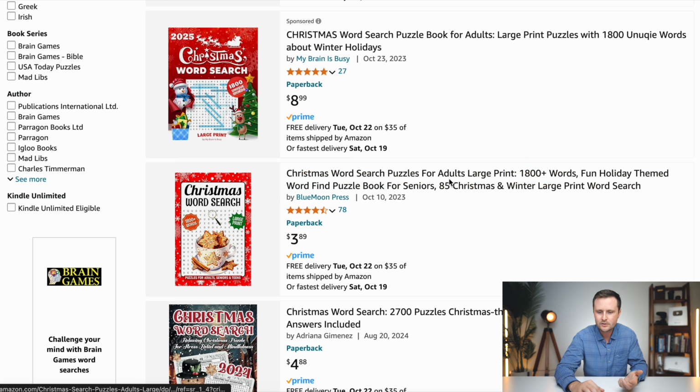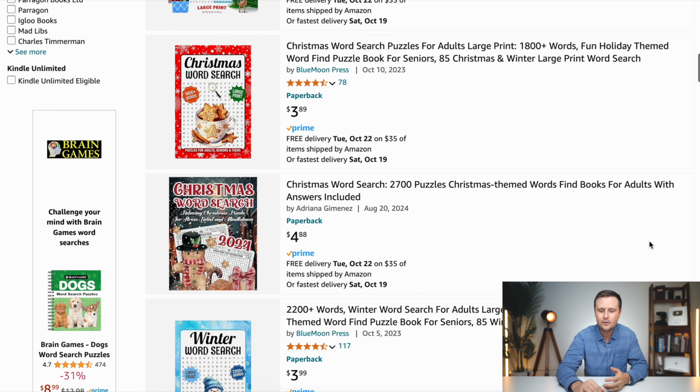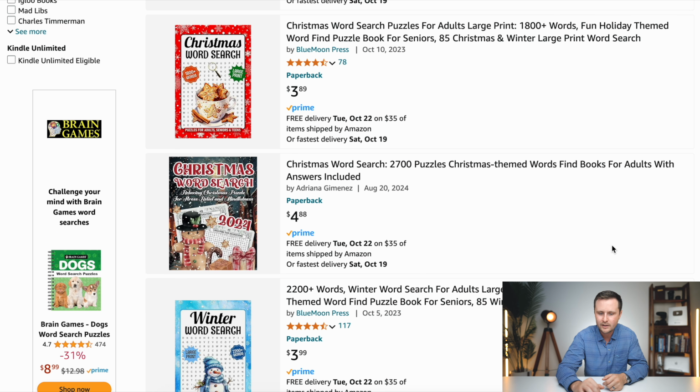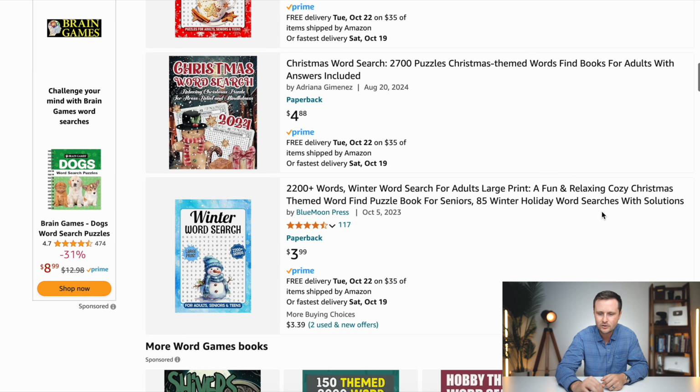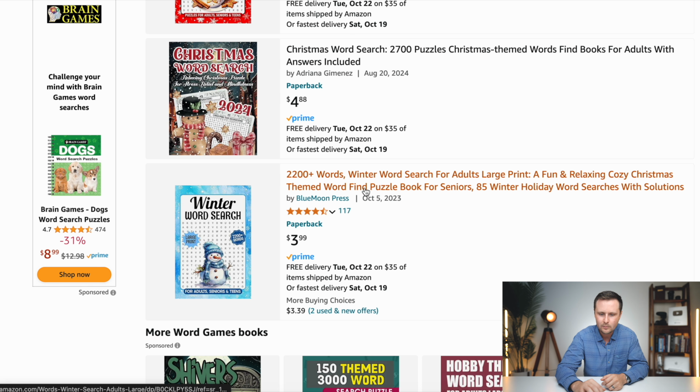So Christmas word search puzzles for adults is their title, 1,800 plus words, fun holiday themed word search puzzle for seniors. This is an example of a longer subtitle that you could put in here. Again, you're going to run that risk of them rejecting it for too many words. I would look for something simple here. So a fun and relaxing cozy Christmas themed word find puzzle for seniors. Let's do something along those lines.